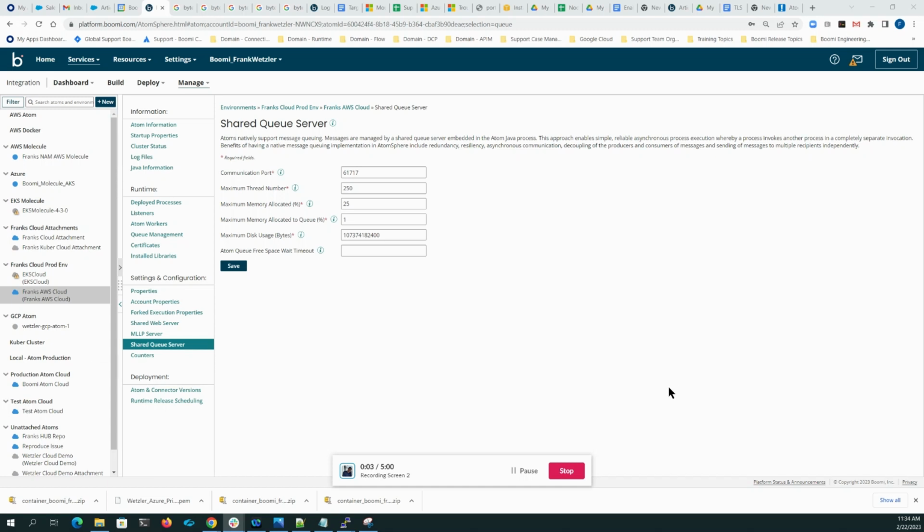Hi, team. If you're confused by how resources are allocated for your Atom queue, you're watching the right video. I'm going to briefly take you through how resources are allocated to your Atom queue in a cloud environment today.